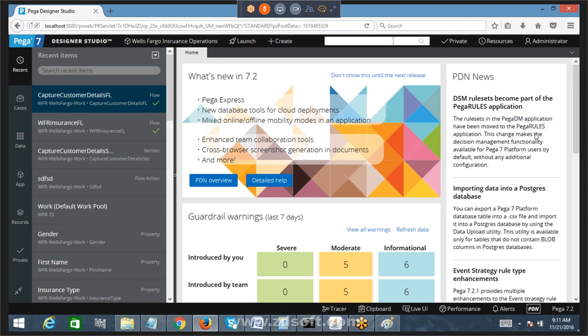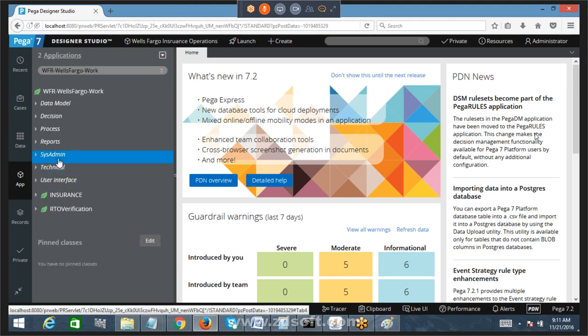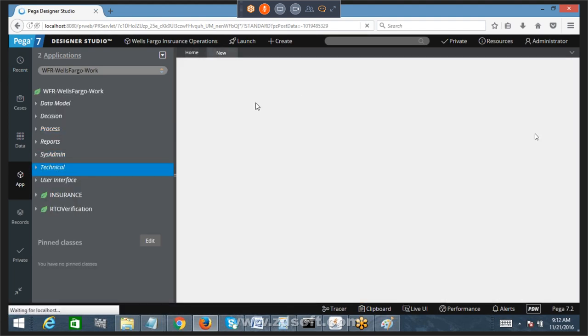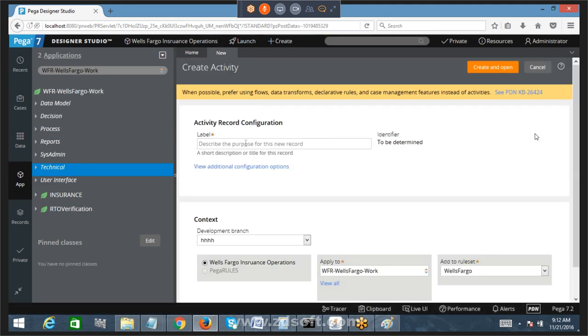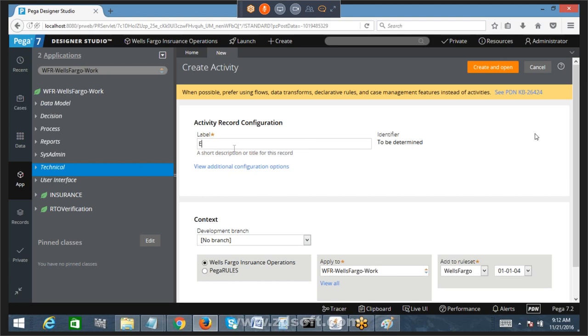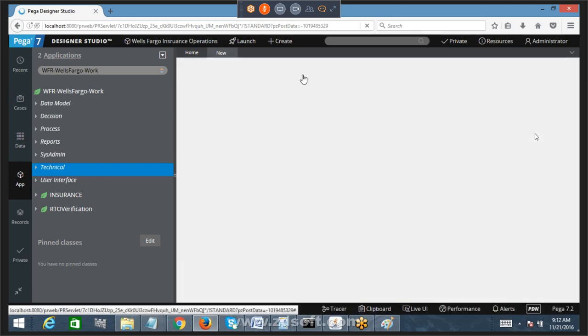We'll see how the application gets triggered in production and all. We will understand handling. Okay. So now let me go ahead and create an activity. So by tomorrow you will be completing your batch. What is the activity name? Some exception. Exception activity. Create and out.